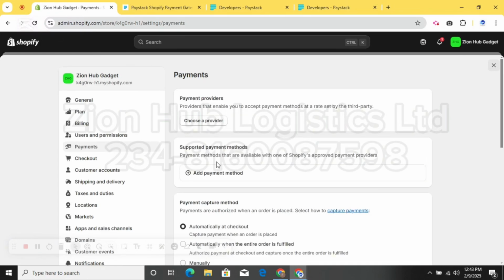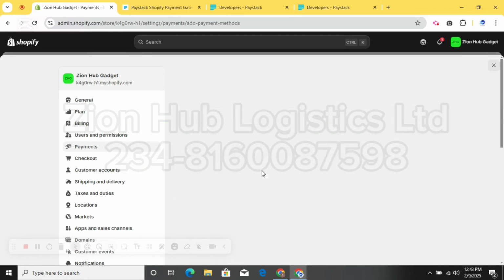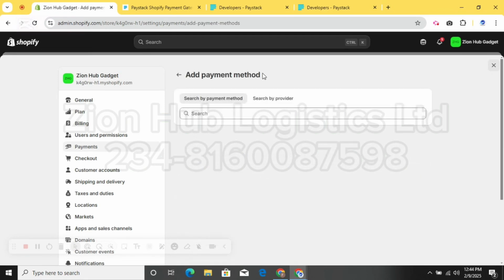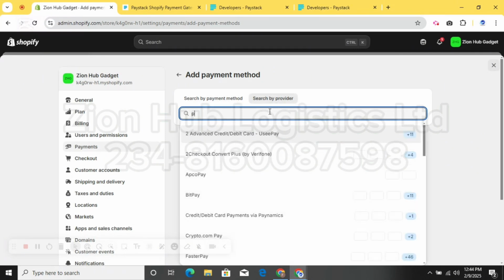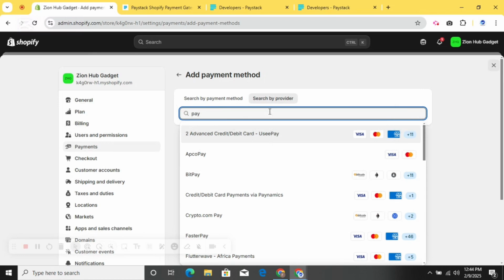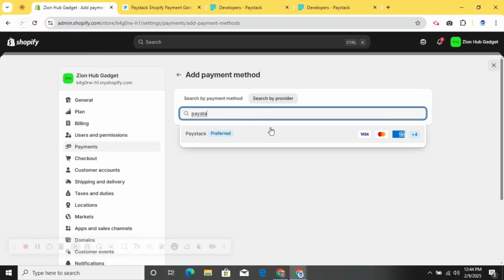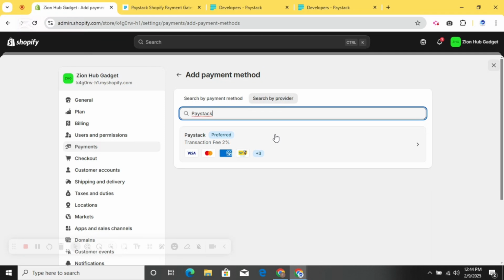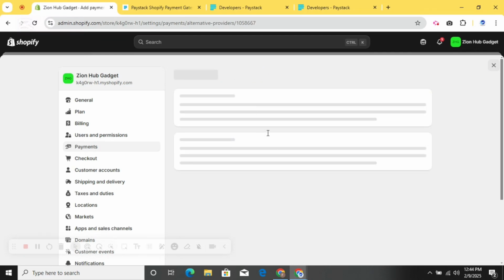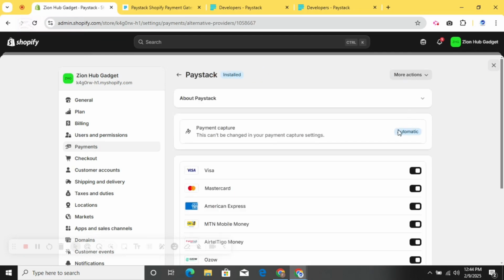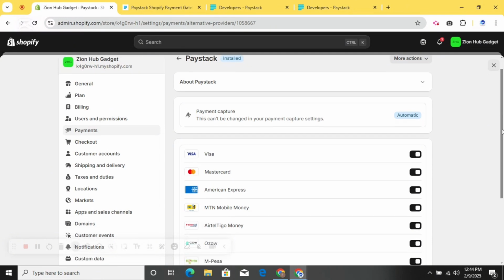So let me see, add payment method. It should be okay. Maybe it was simply because I forgot to add this guy here. Let me try to add them again. It should save successfully. So what I would just do now is to automatically add my key again. I think it has been added.